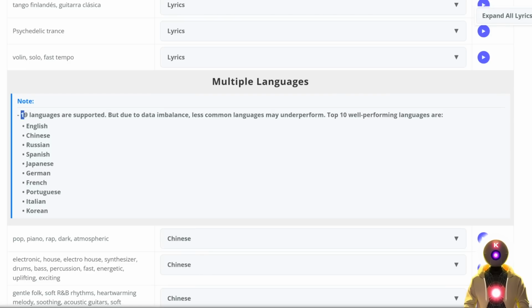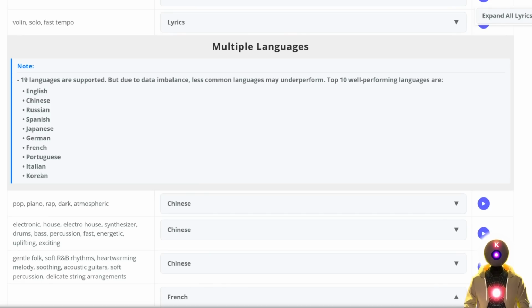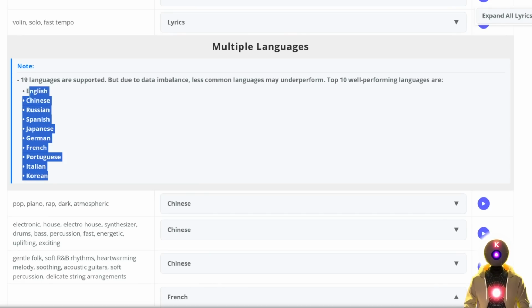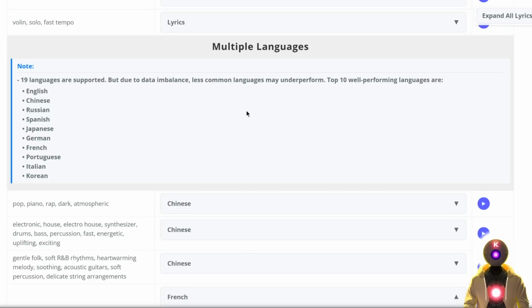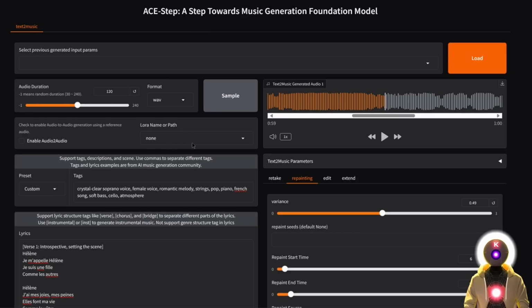And apparently up to 19 languages are currently supported, like English, Chinese, Russian, Spanish, Japanese, German, French, Portuguese, Italian, and Korean, which are apparently the top 10 performing. And speaking of Chinese, this is actually a very good and nice transition to an option that we left alone previously for the LoRa, because ACE-Step actually created a special LoRa from scratch called Chinese Rap.